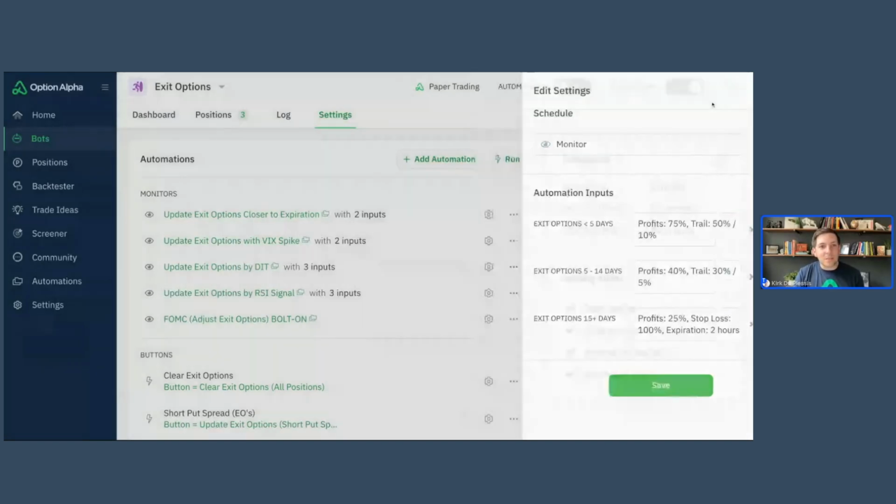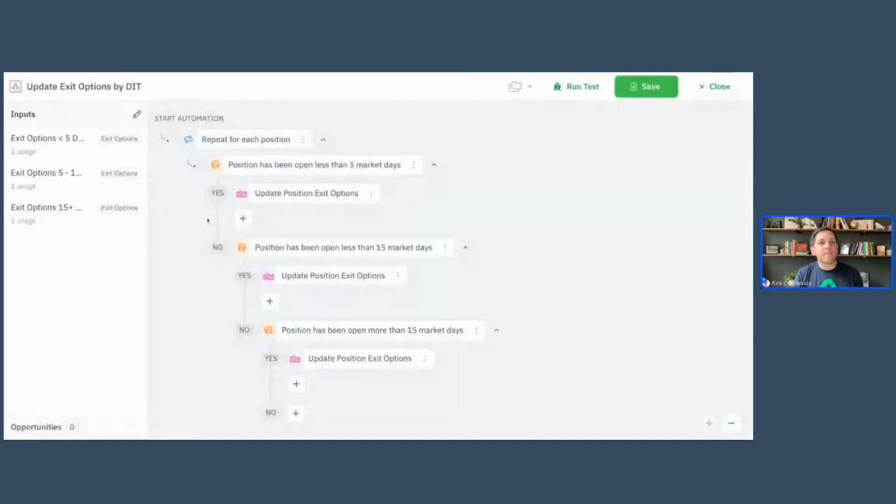So here's what this does, right? And follow along here. Has the position been opened less than 5 days? Yes. Update the exit options. That's a trigger. If the answer to that question is not yes, and the answer is no, okay, check and see if the position has been open less than 15 days, which would naturally solve for in between. So if it hasn't been open less than 5, but it has been open less than 15, we're 5 to 14 days. You see how we're just kind of bracketing it?